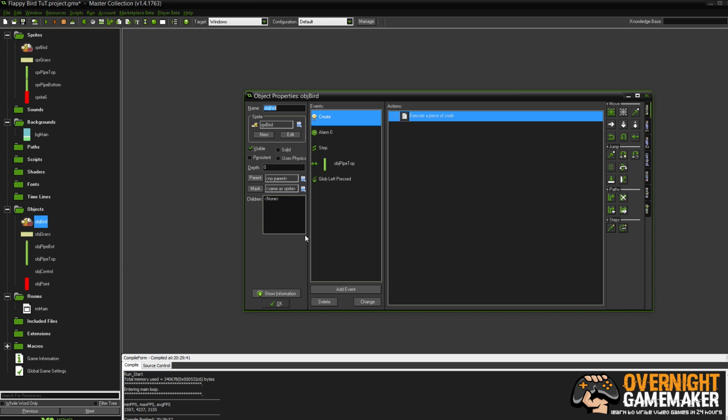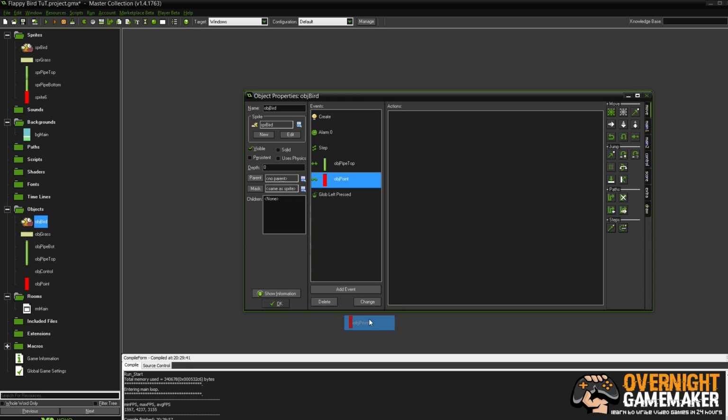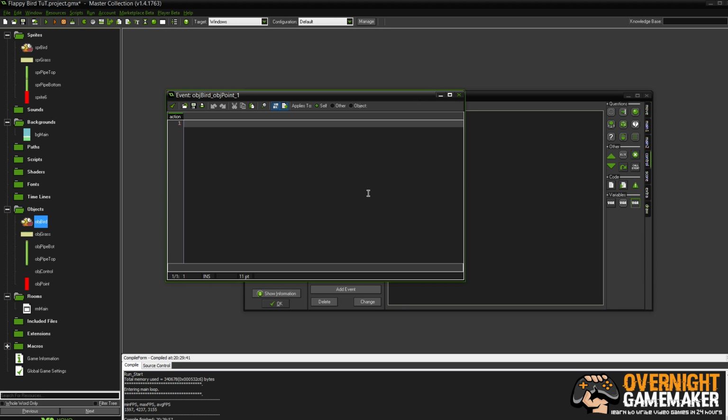Now we're going to go into obj_bird, and we're going to create a collision event right here with obj_point. And all we're going to do is add some code saying on the collision, instance destroy.